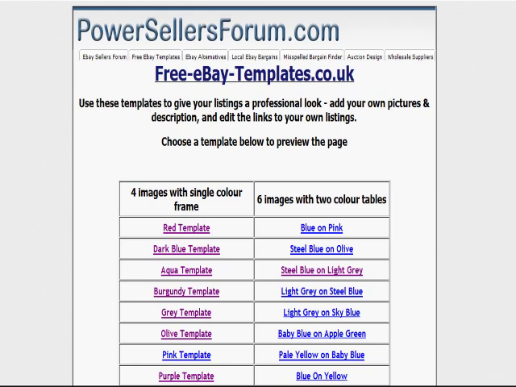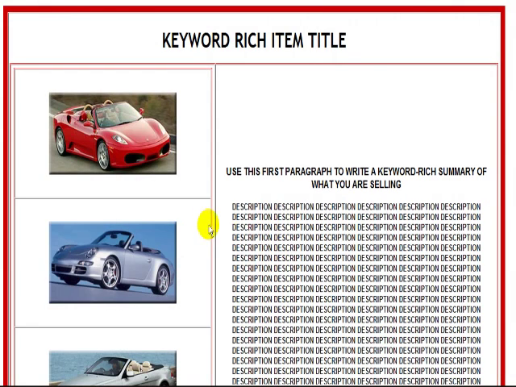For the premise of this video, we're going to download the 4-image template, which is the red template. So we'll do that now, guys. As you can see, it's called the red template. It's got a nice red border and a nice professional look to it as well. So without further ado, let's actually download it to your computer.